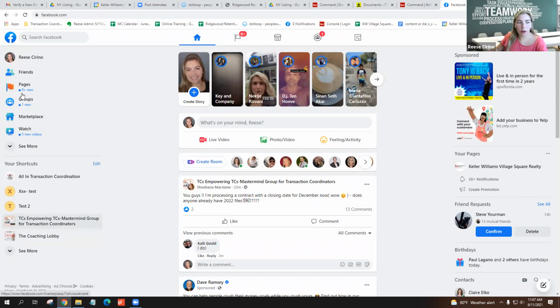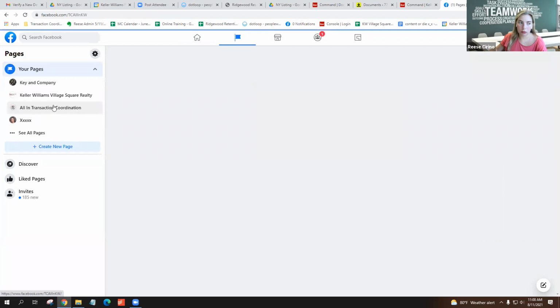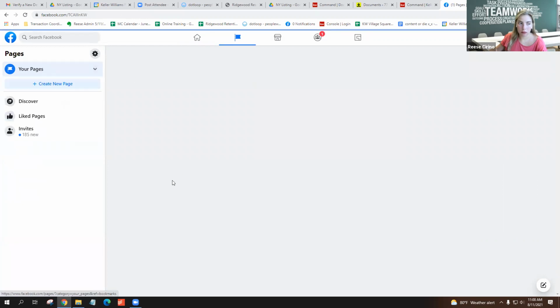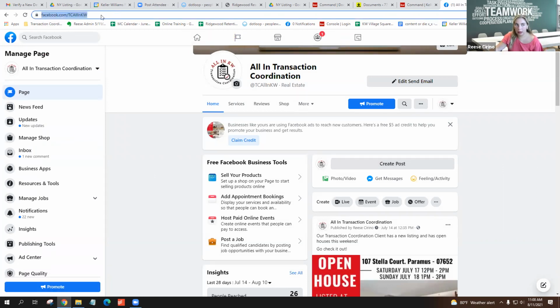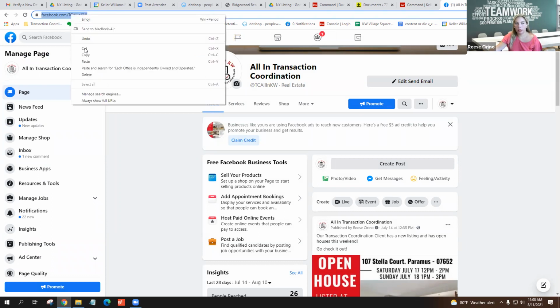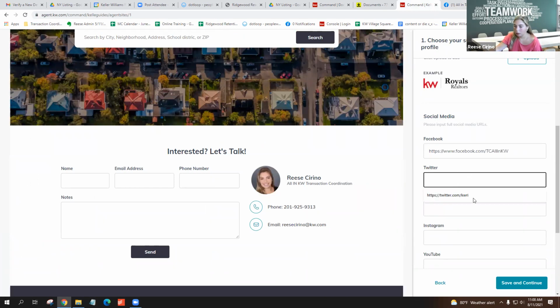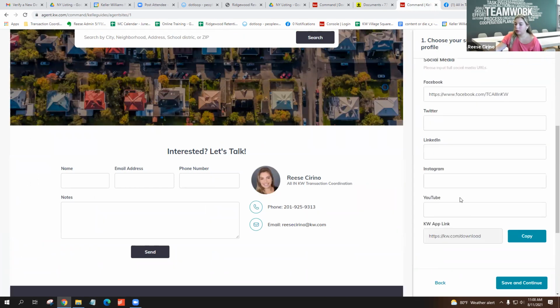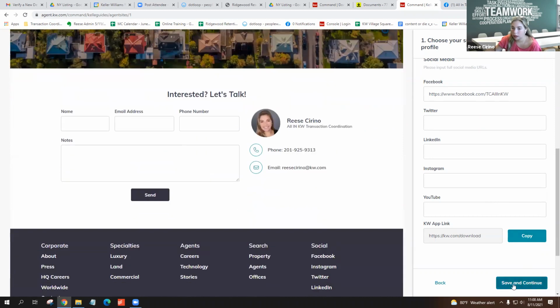And on the left-hand side, I would go to Pages, and I'm going to choose my transaction work one. All you're going to do is copy and paste the link at the top. So the URL, you'll click on it and right-click and copy, and you'll go back to Command and paste that in there. Same thing for LinkedIn, same thing for Instagram. Instagram would just be Instagram.com/ and your username. Your KW app link should be there already, and then you can click Save and Continue.